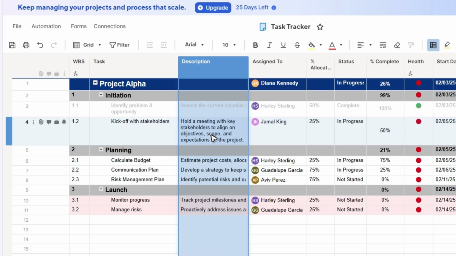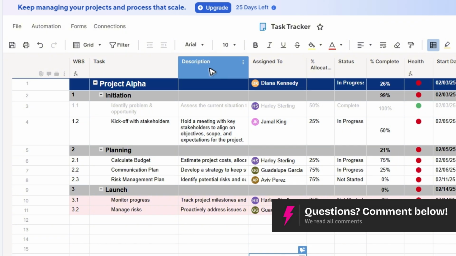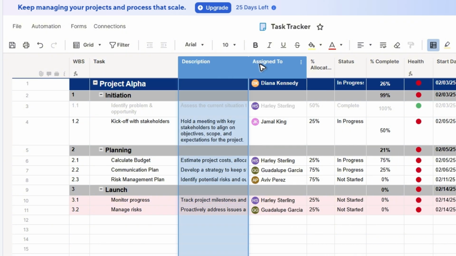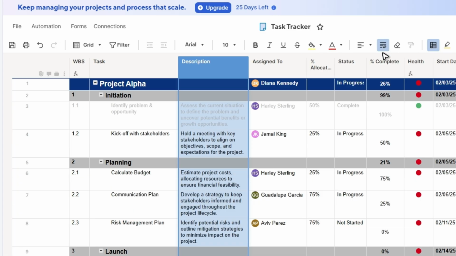Now you can do the same to all of the text in this specific column. Now, how do we do that? Just click on the column itself, and again, click on the wrap option, and there you have it.